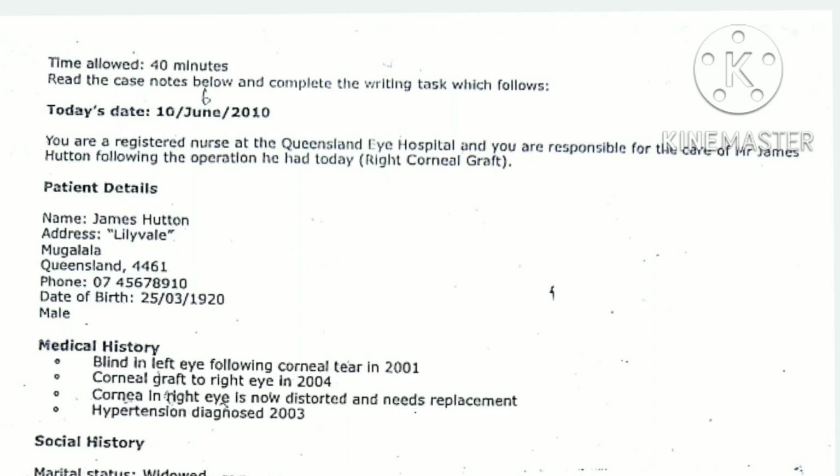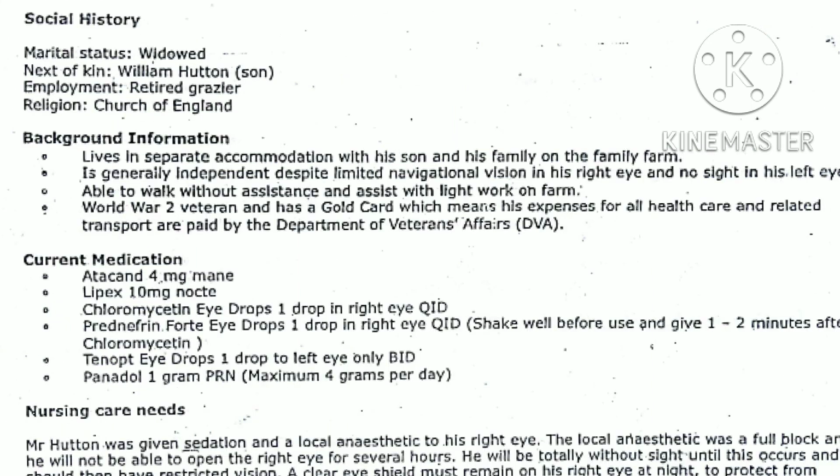So let's move on to the social history. Marital status widowed, next of kin William Hutton, that is son, employment retired grazier, religion Church of England. Background information: lives in separate accommodation with his son and his family on the family farm, is generally independent despite limited navigational vision in his right eye and no sight in his left eye, able to walk without assistance and assist with light work on farm.